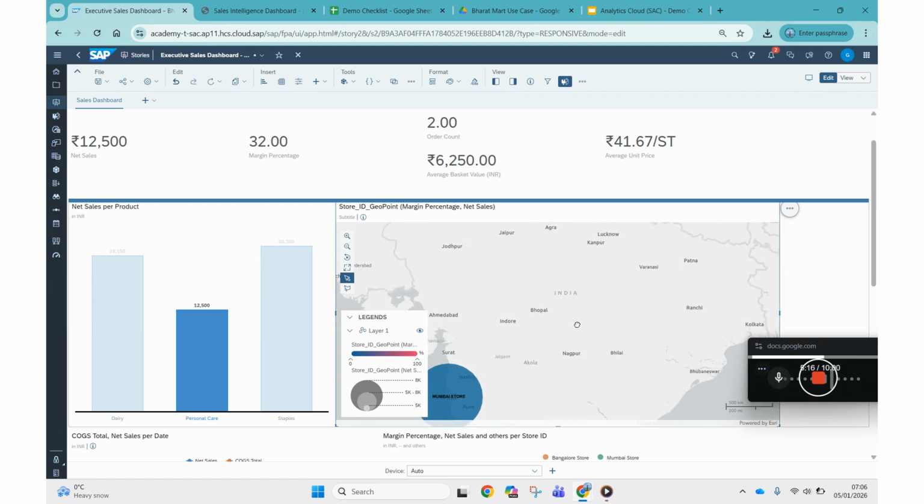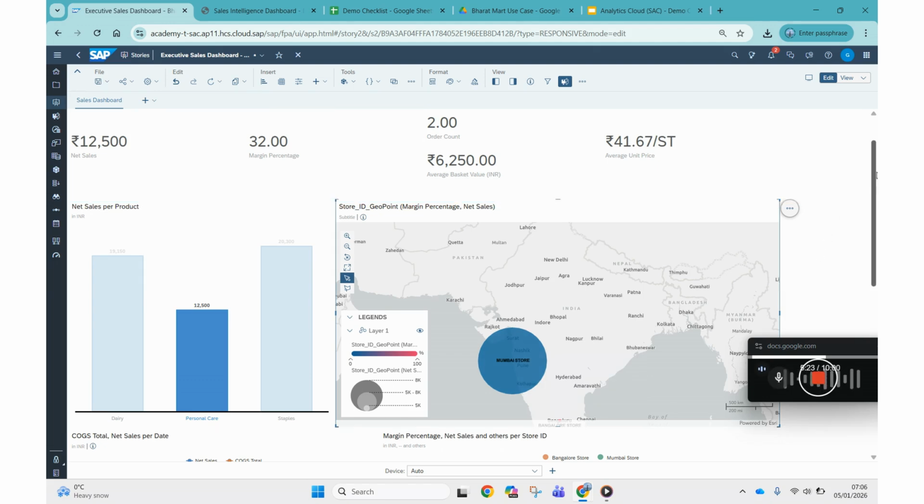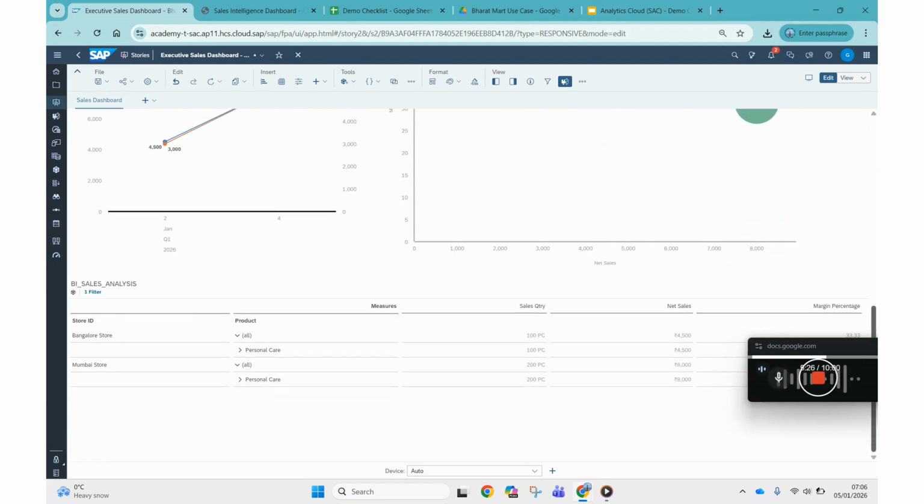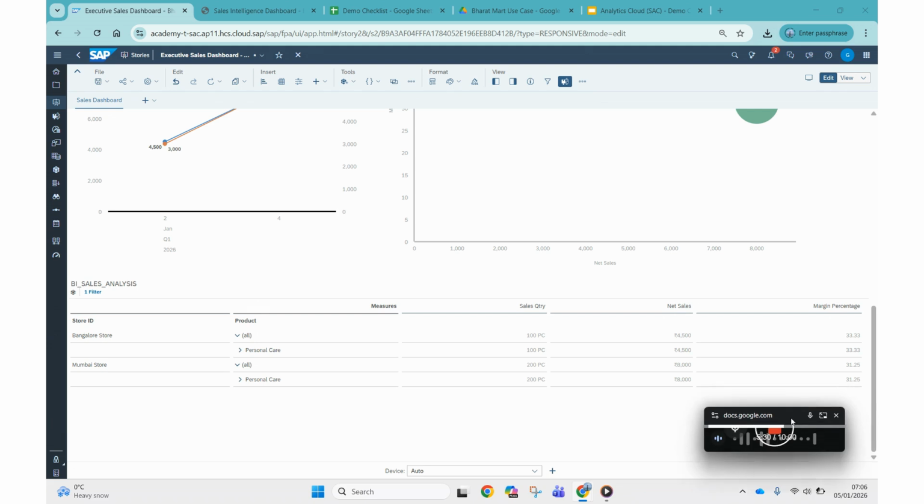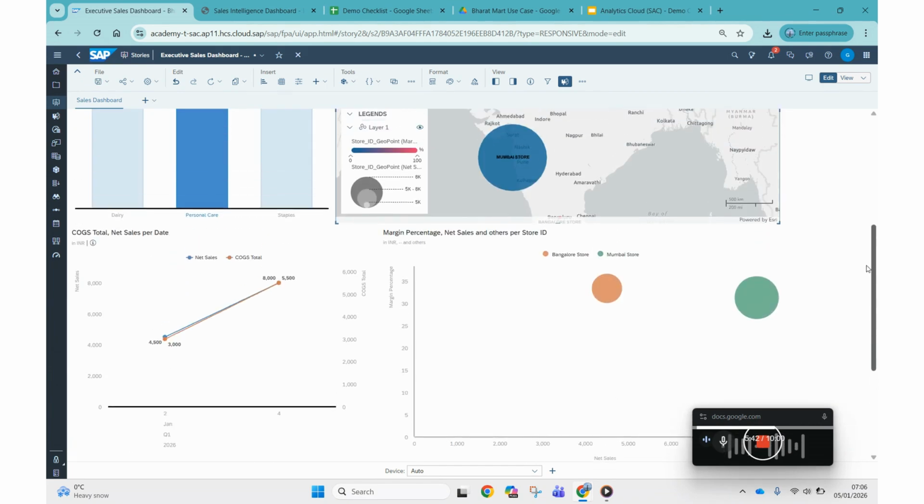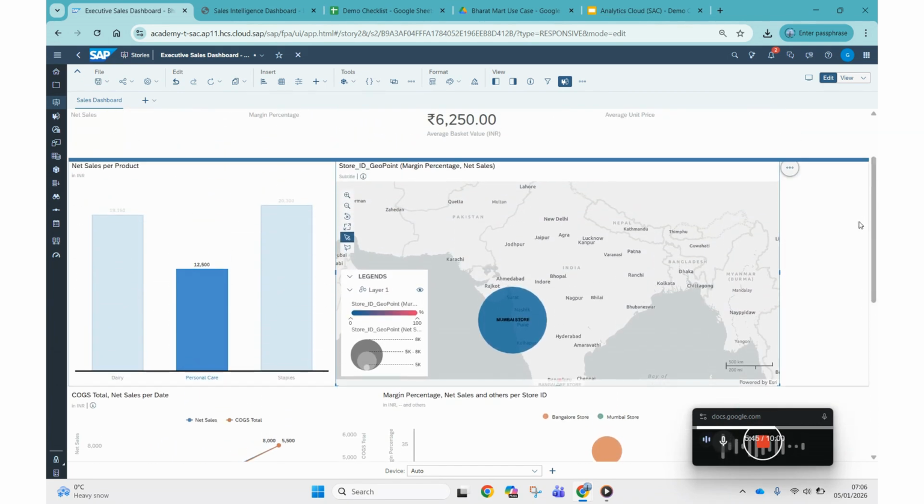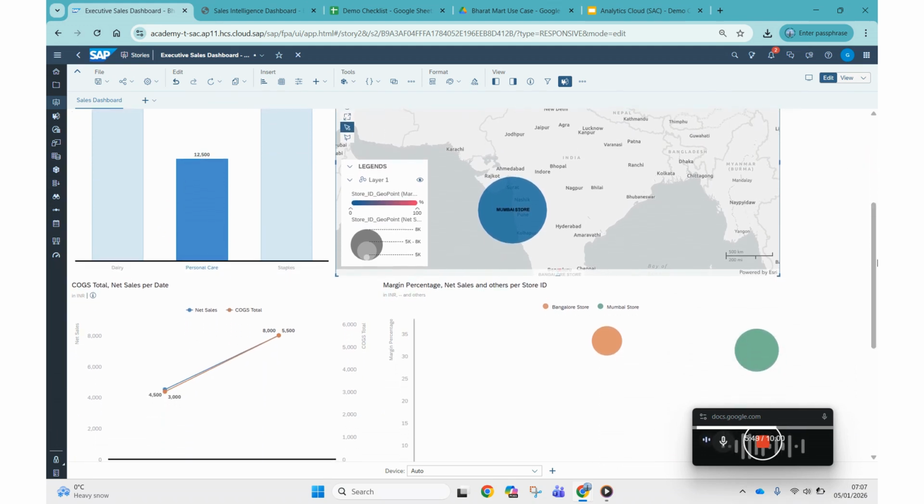Delhi has not done any business on personal care, which is interesting because personal care actually has a very high margin. So if I go down in my chart and I see personal care has a very high margin percentage, right? It is in the 30s, but Delhi is not doing any business in personal care, which means Delhi is actually moving a lot of products which are having less margin. That is also a very powerful insight, and we have to look at that particular problem.